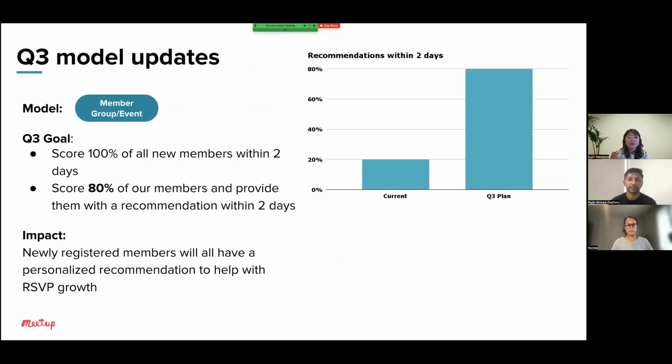Now, moving into our third quarter, we have been working on various model updates, but one in particular that I'll showcase today is another update to the model I just spoke about. Our group member event model under the hood is only able to process personalized recommendations for 20% of our members within 2 days. That percentage jumps up to 80% by 7 days.